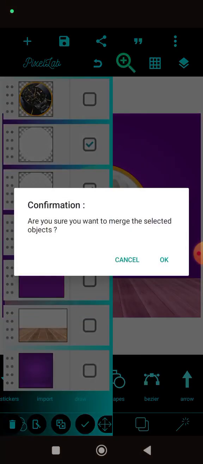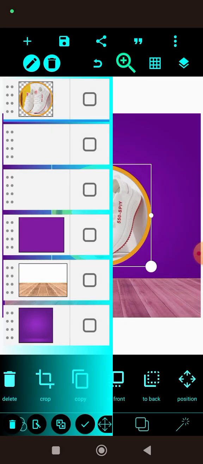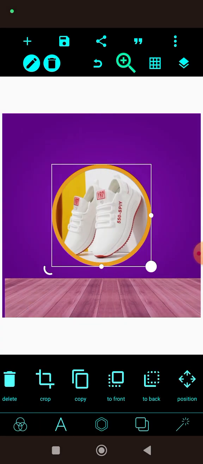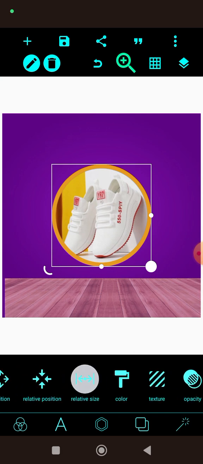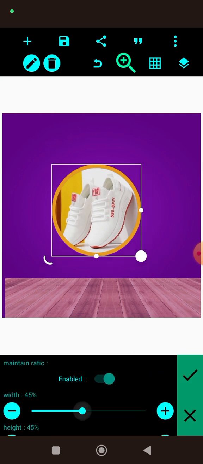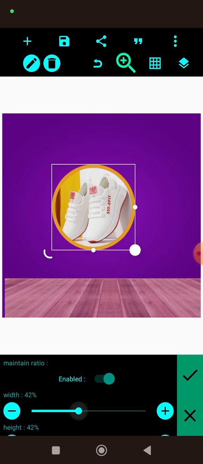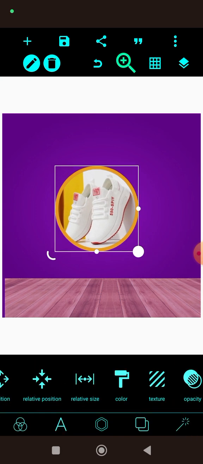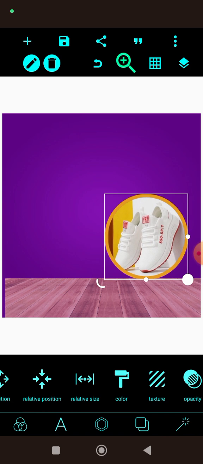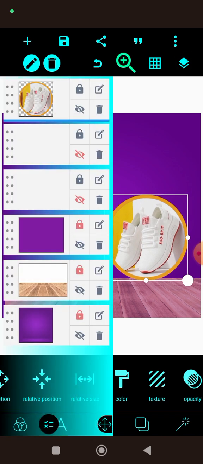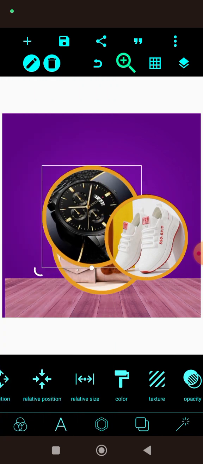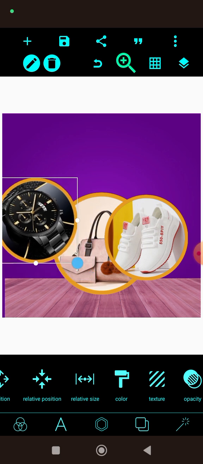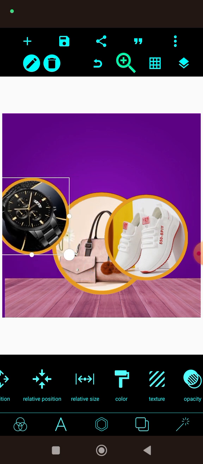So then let me now move it. Let me reduce the size of this one to like 42%. Let's move it to the right. Then let me now turn on the rest. Let me turn it on. Let me decrease the size of this also to like 42.